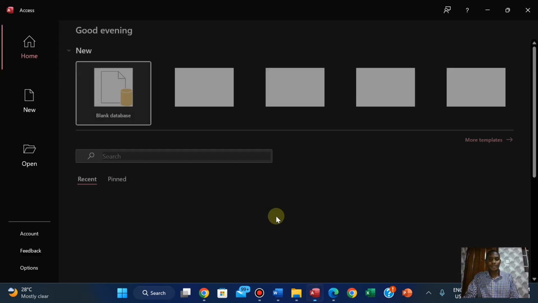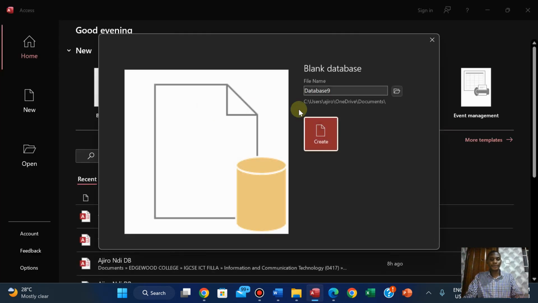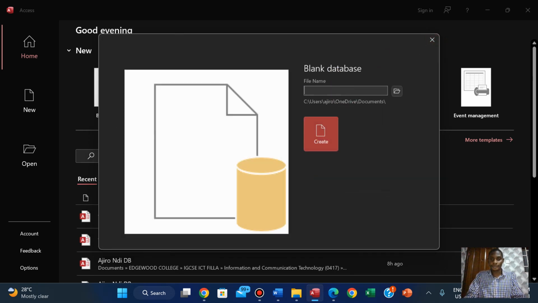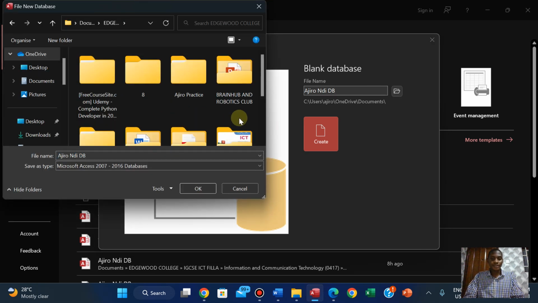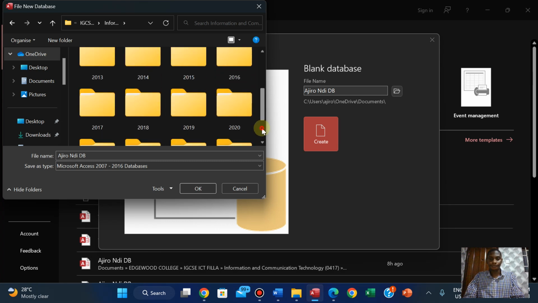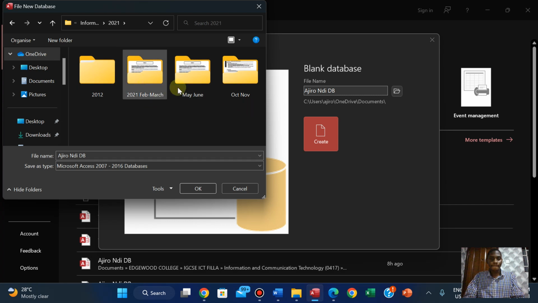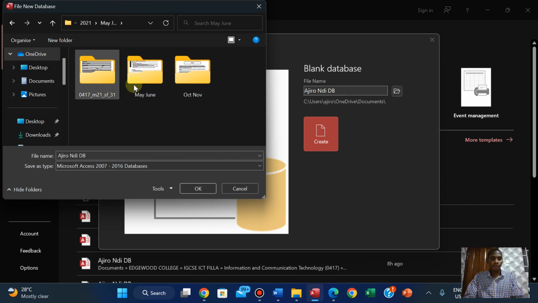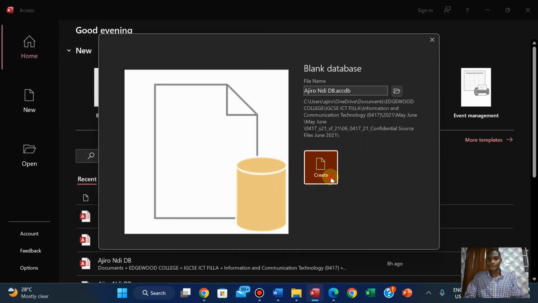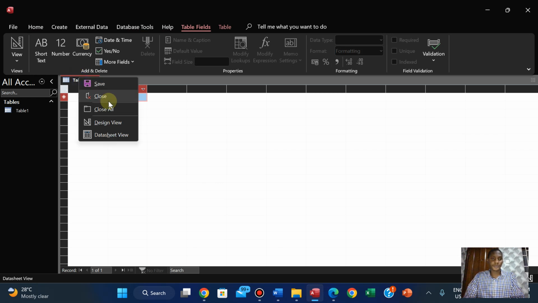So I'm going to open my database. Okay, create the database. Click on blank. Type in Ajiro nddb. Okay, I'm going to browse where I'm going to create this database on the folder. I'm going to create it here. Click on create. Going to close this.